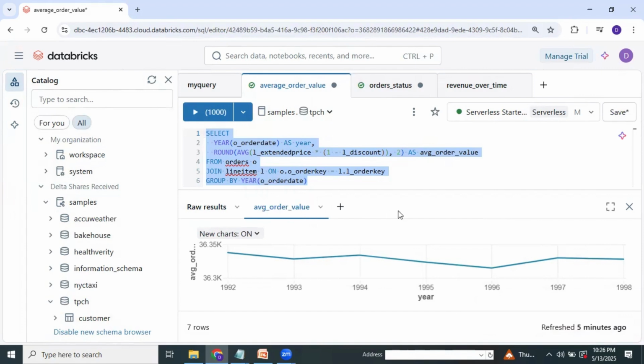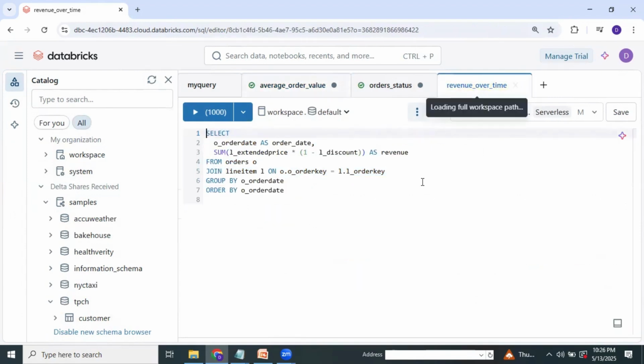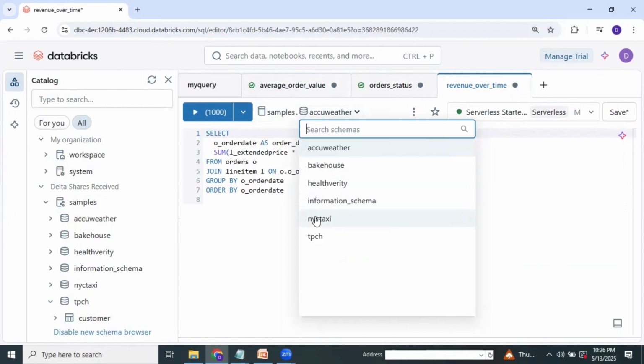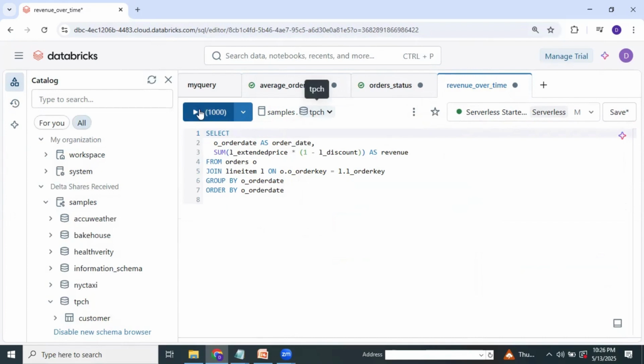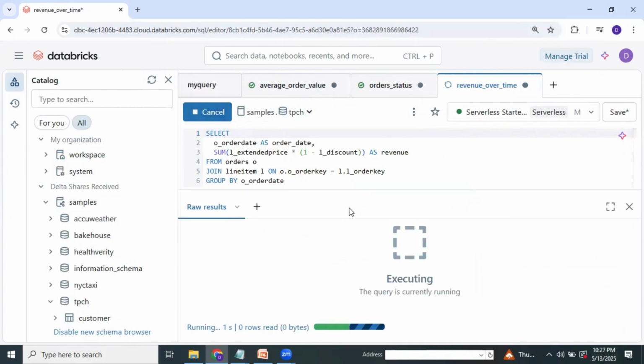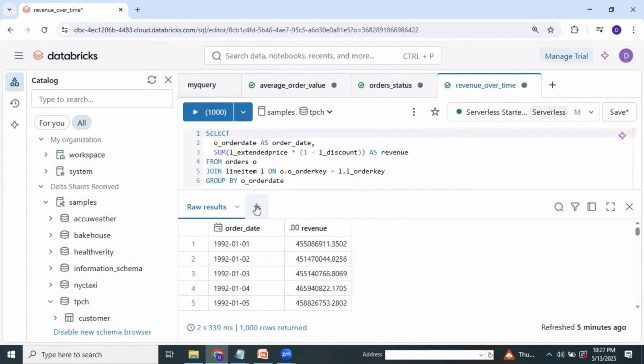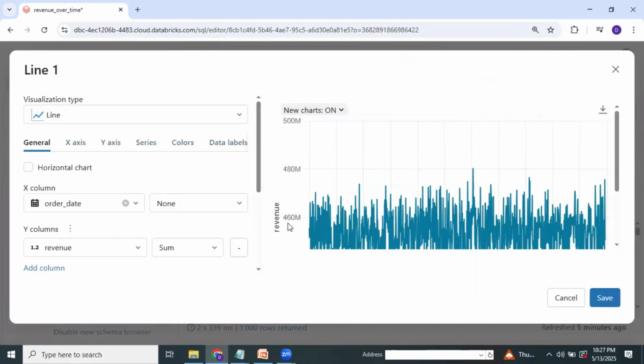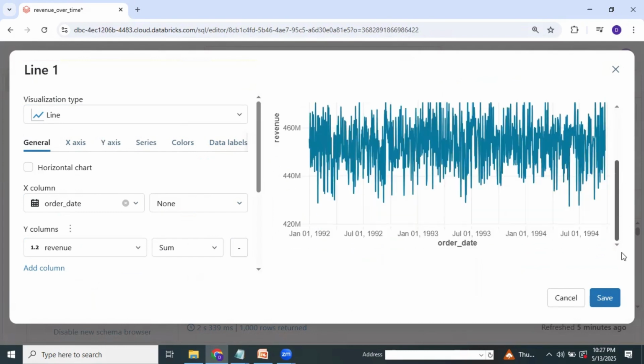Right, done. Next up, let us try to find revenue over time. Again, against the orders table, let us switch to the samples and this TPCH here. Let us execute it. Done. Let's go for visualizing this result. Revenue over time, right? Let this be like this. The line chart. Over the years, we could see that there are ups and downs, and it is being restricted to a certain boundary. Let us save it.